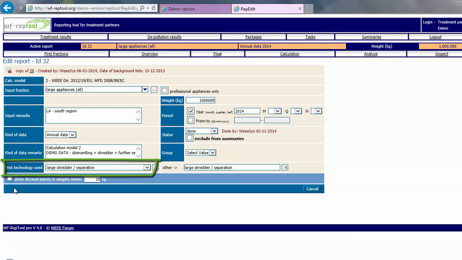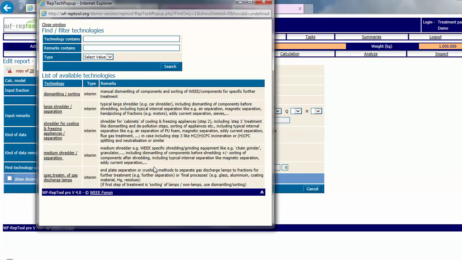Also, the first technology used is given here. At this page you already see one of the important help features of the RepTool. When you see anywhere the 3-dot button, this means that you will have access to the rep lists laying behind. So if you, for example, click the 3-dot button of first technology used, you will come to the list of available technologies pre-selected for this option. You may read the remarks given for this technology.